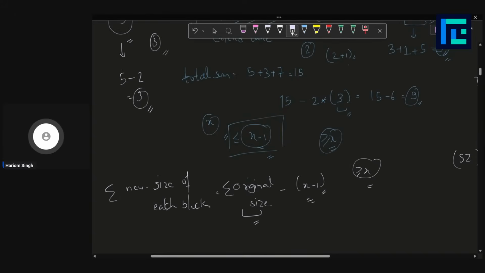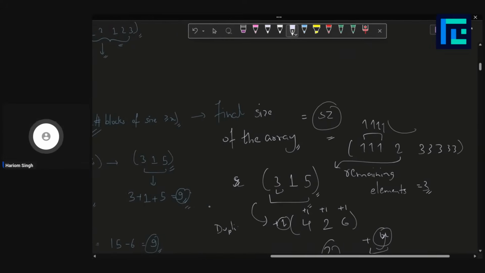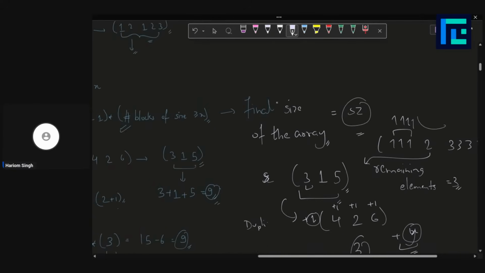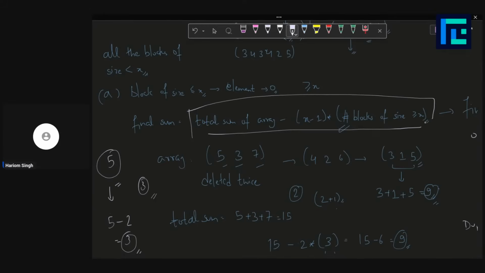So in this way you are able to find the new size of each block, and then the final size of the array. That is nothing but this formula: the total size of the array minus (x minus 1) times the number of blocks whose size is greater than or equal to x. Right, guys?